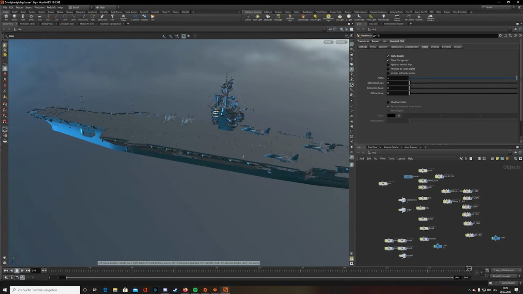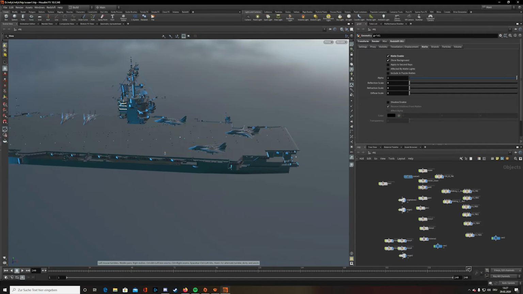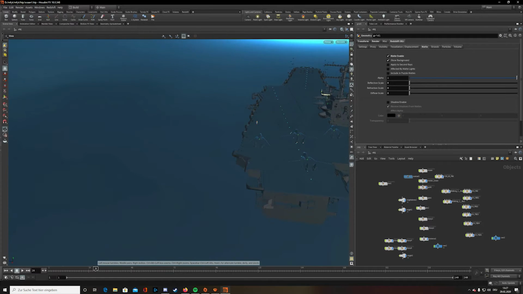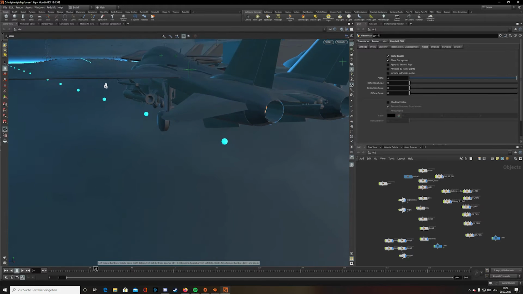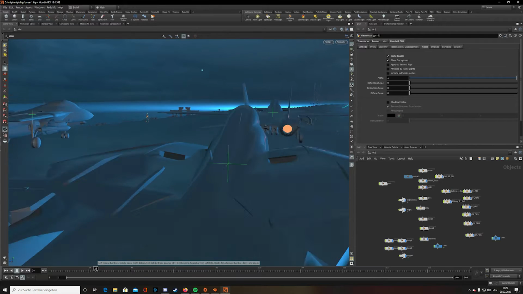These are some assets I used. Aircraft carrier with some F-14s. One is even animated, a bit janky, but it's alright. With some emission and stuff. Nothing too crazy.